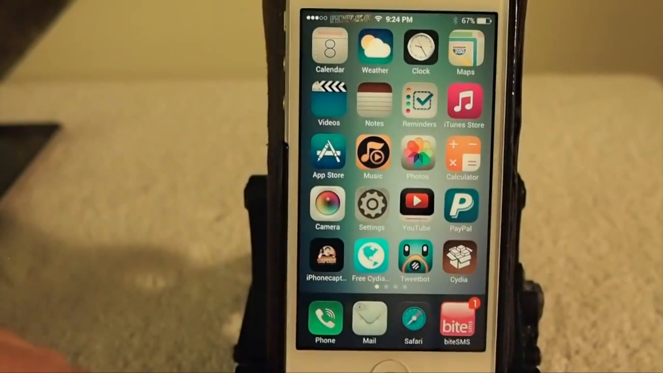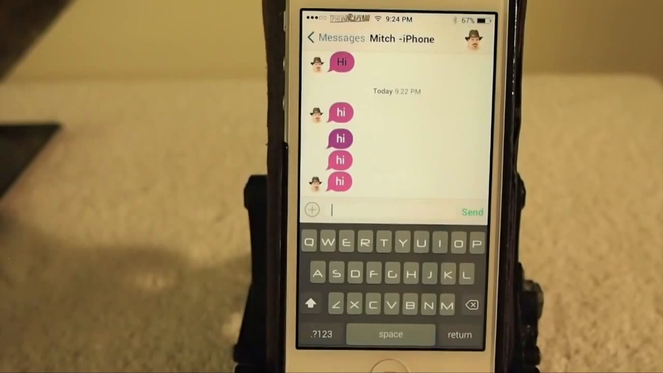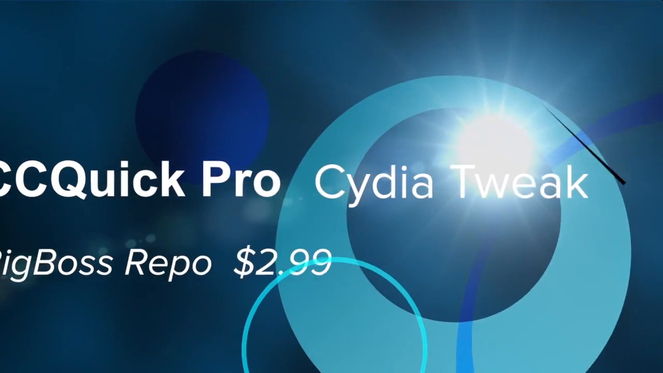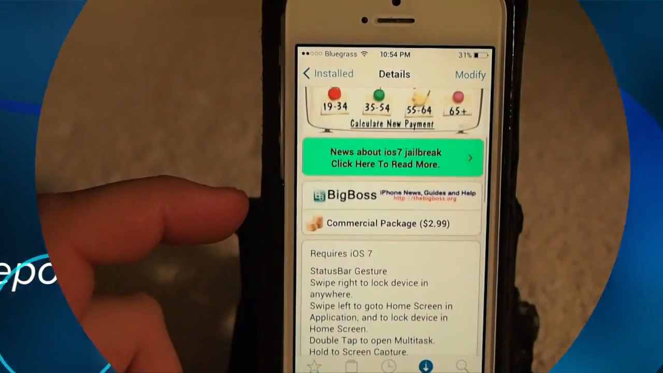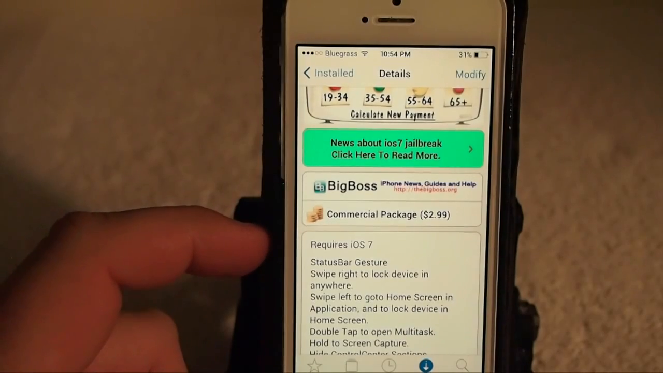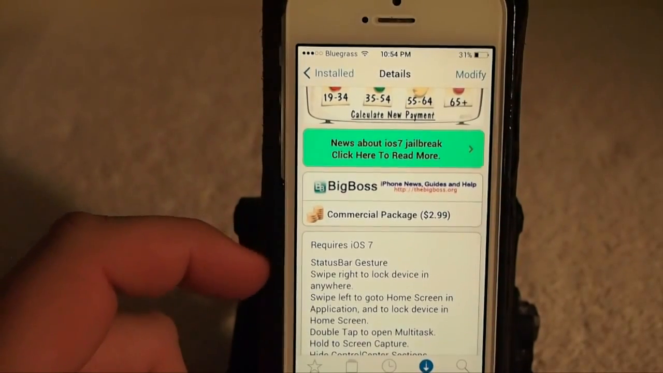So guys, this is a free tweak, and you get a 7-day trial, and if you want to purchase a license, they'll remove the ads. That's pretty much the only thing that's going to be different. There's going to be DCQuickPro. This is a tweak in the Big Boss repo for $2.99, and it is a pretty massive tweak, guys.